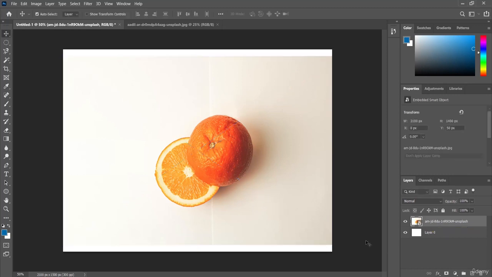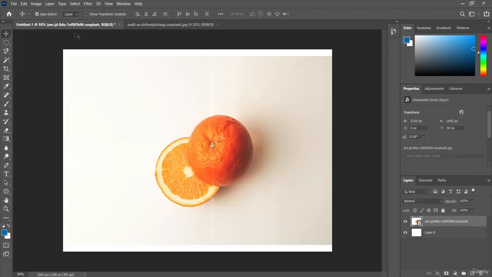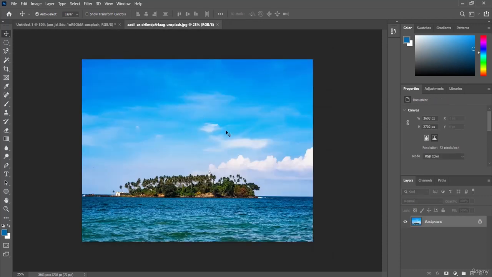Okay, so we got two layers. Here is the first layer, here is the second layer. Now I want to move this island image from this tab to our present working tab. This untitled one, you can consider as our working tab. But the image I opened is opened in a new tab. Therefore, I have to move this image from this tab to this one.